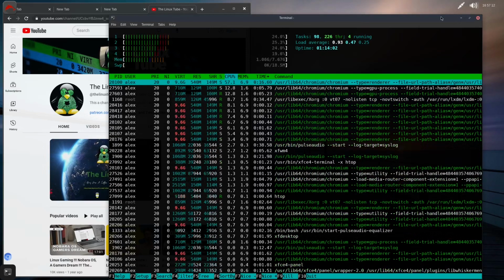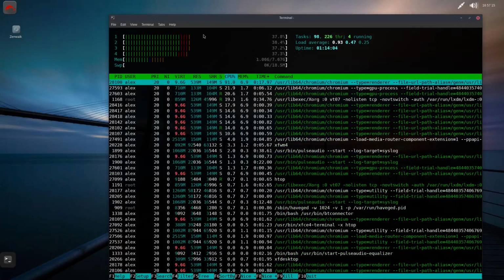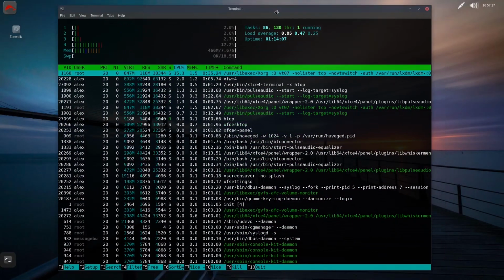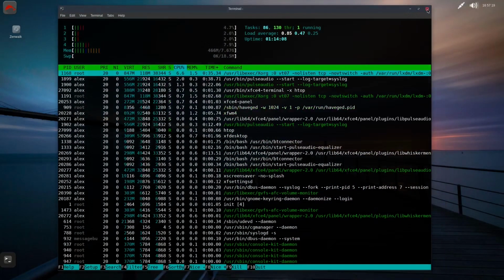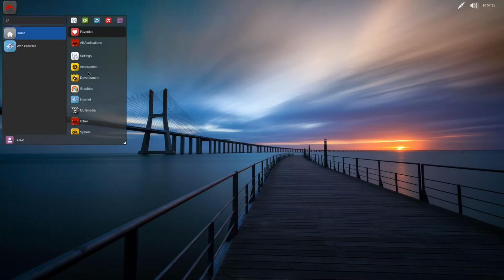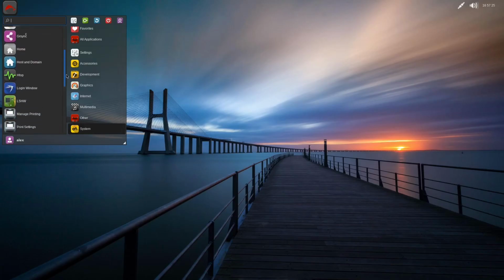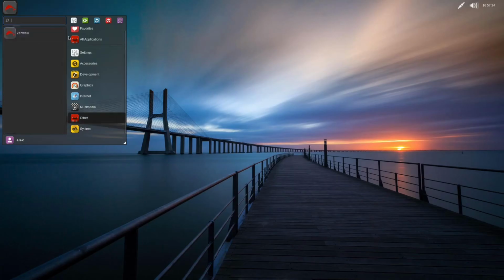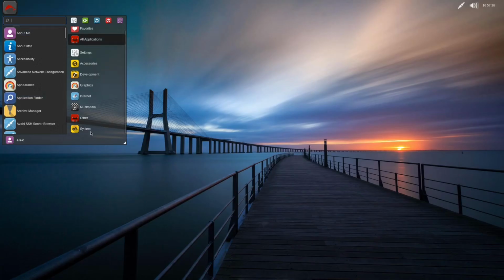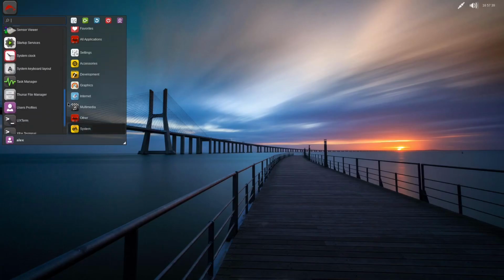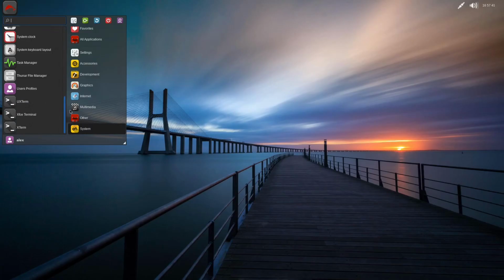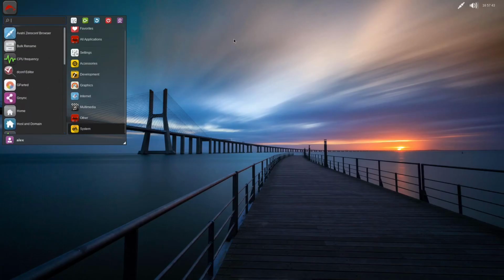So not bad. It's very lightweight, very non-resource intensive, which is a wonderful thing. But then again, it's Slackware. That's one of the things Slackware is known for, being very stable and very non-resource intensive. So you got Sensor Viewer, your System Clock Manager, your Task Manager, Thunar File Manager, and of course the full suite of XFCE tools that are in their terminals and stuff like that. So, I mean, there's really not much in here.